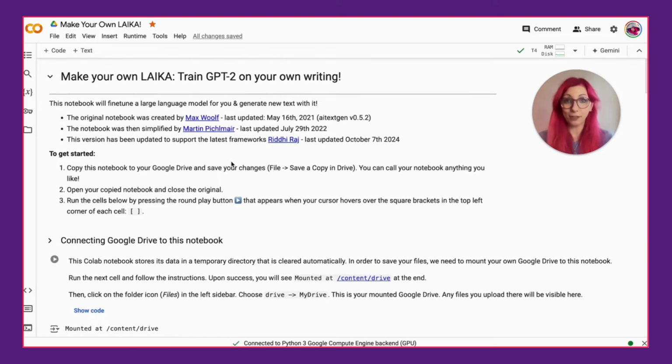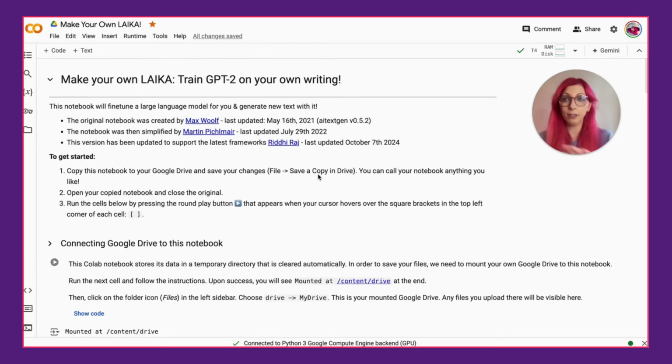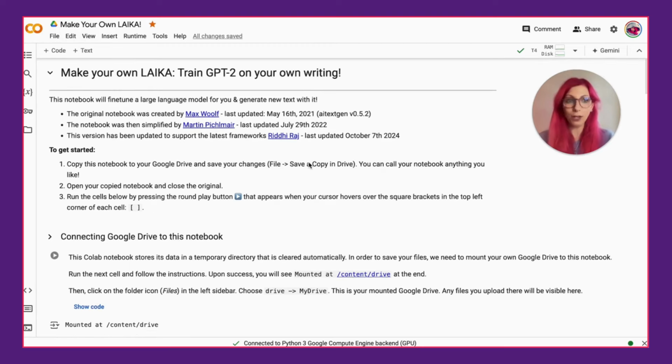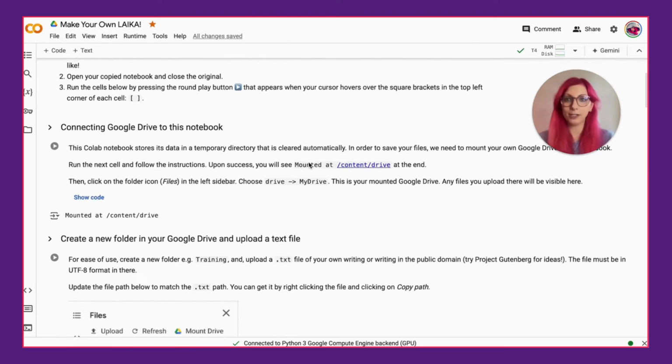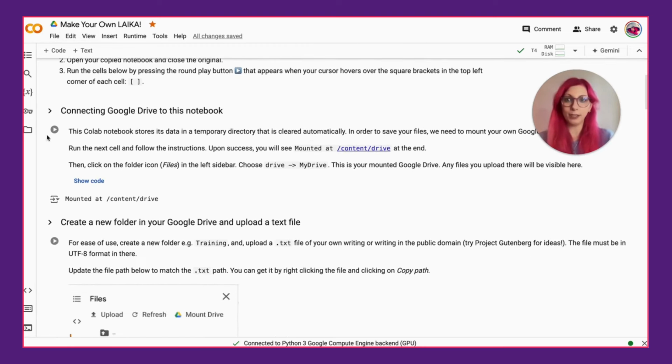We're going to do this step by step. So the very first thing you want to do is copy the notebook to your own Google Drive and save your changes. Instead of working directly in this one, go to File, Save a copy in Drive, and have your own copy. Call it whatever you like. Then open that new notebook and close this one. And then all you have to do is start running the cells below by pressing the little round play button that appears on the square brackets. So let's give it a start.